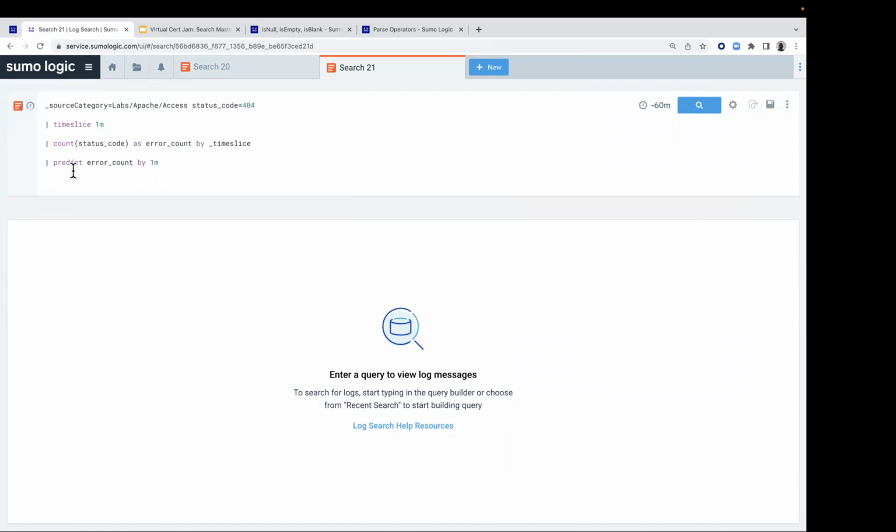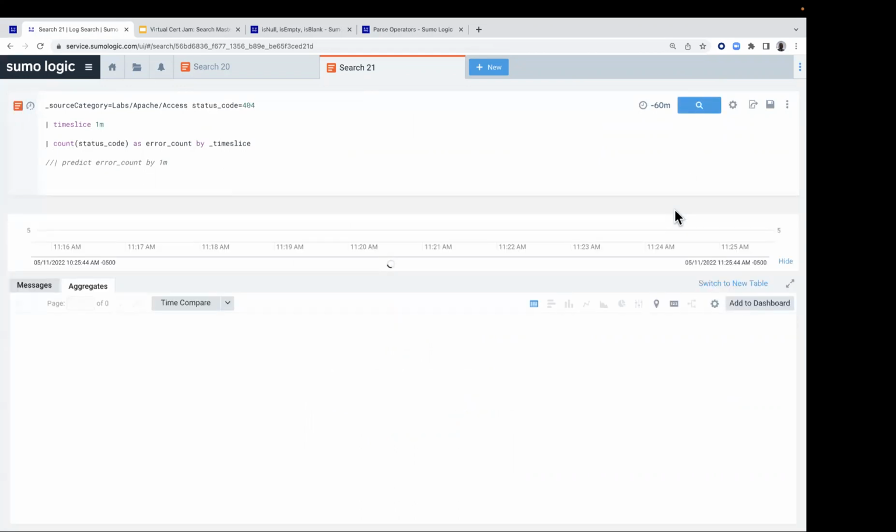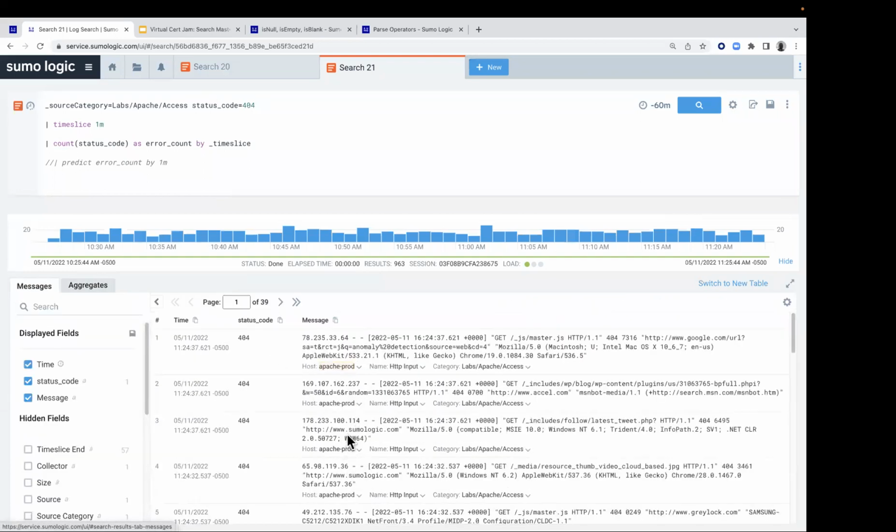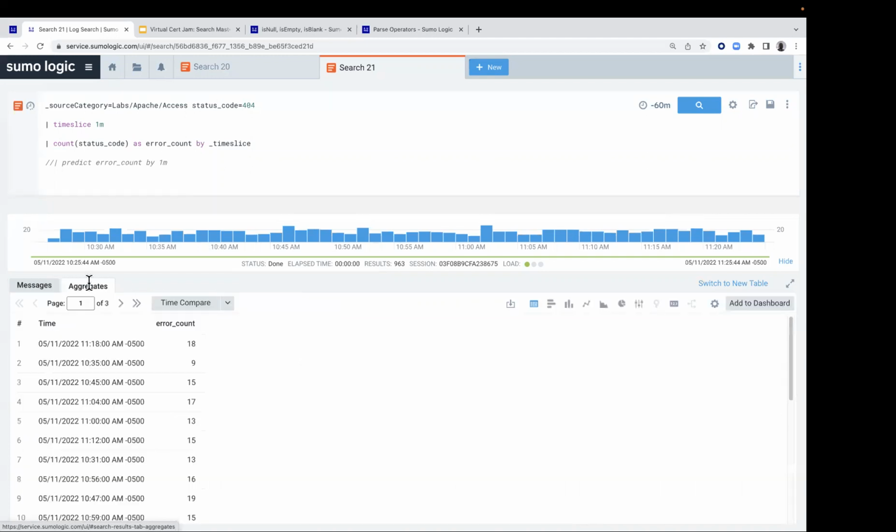And I'm just going to turn off the actual predict and just get the values. Again, we're getting our access message status codes 404, rendering them in 1-minute buckets. We're going to count up the status code and create a new column called error count. Again, remember, whenever you use an aggregate, you're going to get the aggregates tab. So I have my original messages tab. Okay, and then now I have my aggregates. I can see my status code counts with 404s for my access messages.